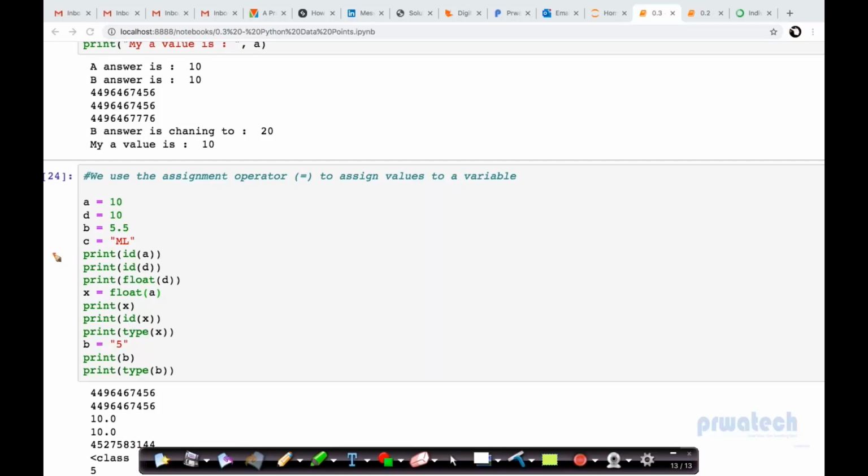When I type print id a, I'm getting this address. I'm typing print id d, again I'm getting one address. And if you check, this address is exactly the same, because as soon as you say a = 10, it will store this 10 in some memory. If you type d equal to 10, again d will start pointing to the same memory.